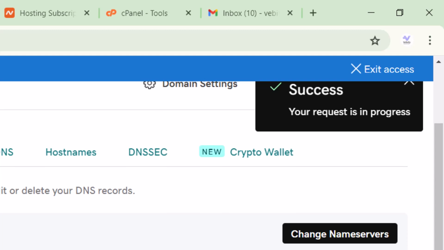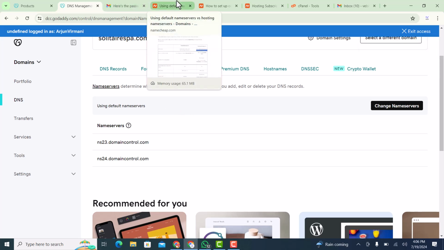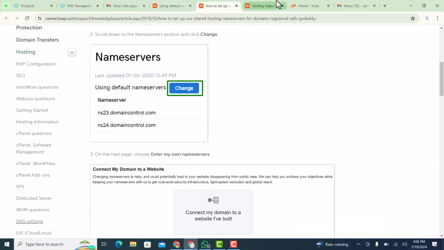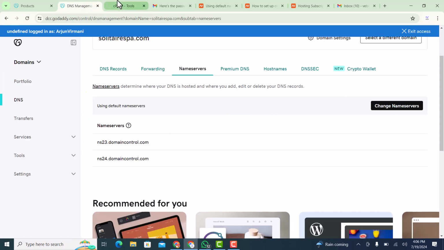Now the Nameservers are successfully changed and the domain is pointed to the Namecheap Hosting Account. It can take 4 to 72 hours to update DNS. It depends upon your selected server and the GoDaddy DNS system. Keep refreshing your domain.